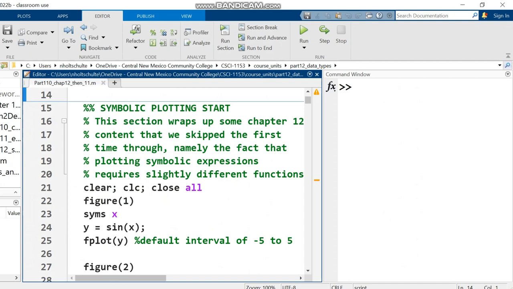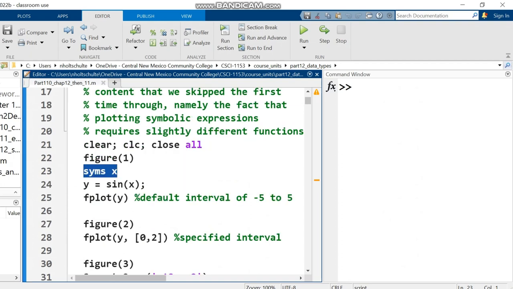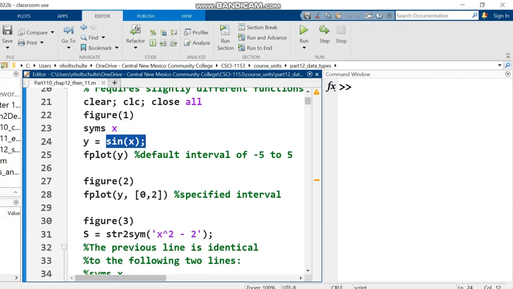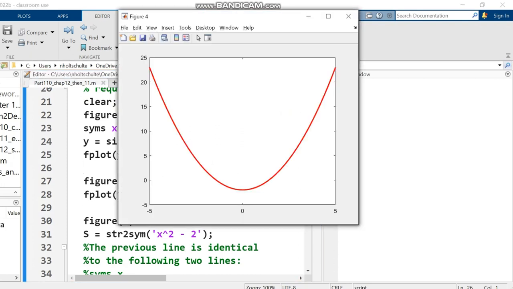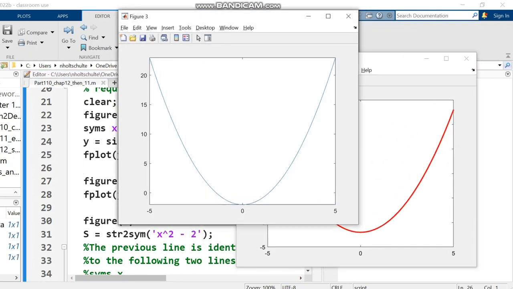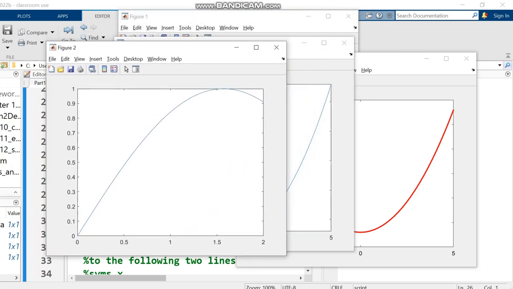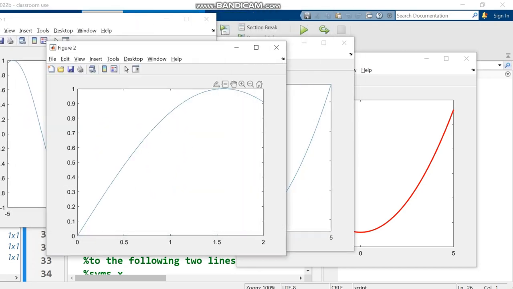I'm using the figure command just to specify my first figure is going to be number one. syms x declares a symbolic variable x. Set y equal to the symbolic expression sine of x. And then instead of plot, I use fplot(y). So fplot takes a symbolic expression as input, and then it will plot it. I run it here, and I've got some more code I'm going to show you. I actually generate four different figures, and I'll go through the details of those right now.